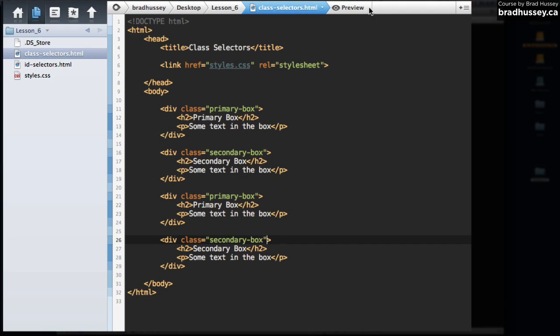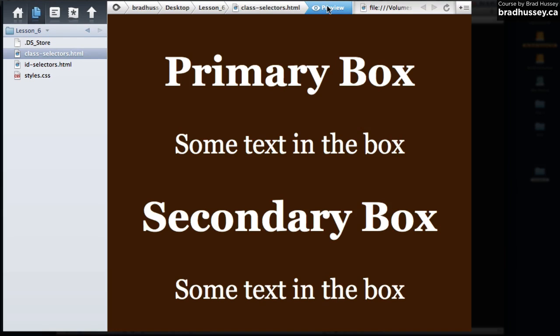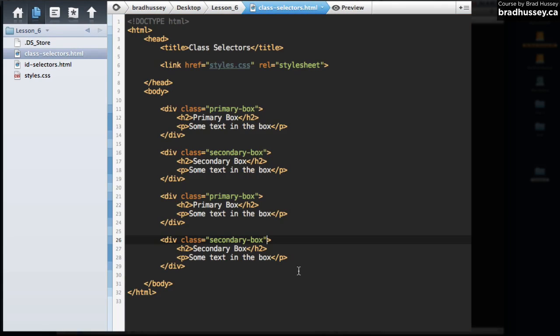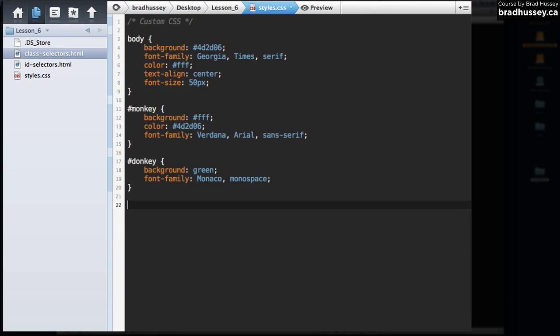Now if I were to save this and check this out in the browser, nothing would change. All I've done is added some classes to the divs, and the classes are currently not hooked up in CSS to do anything. So that's where we're going to do something about it. Let's go to our CSS. All right, so add the class of primary-box.